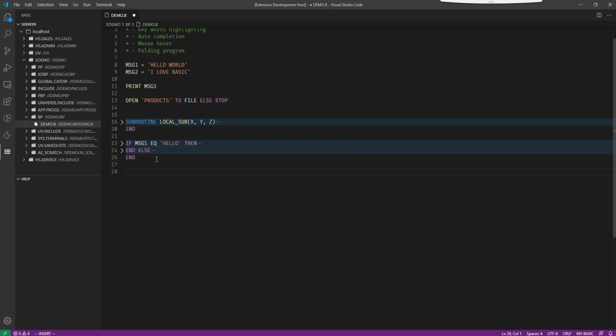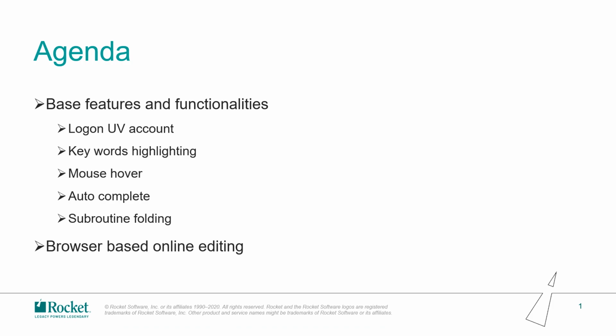Okay, that's all for the base features and functionalities. Next, let's see how our product works in the browser. Because the development language of VS Code extensions is JavaScript or TypeScript, the extensions are web-friendly. In this demo, I will use an open-source web IDE named Sira, which is compatible with VS Code's extensions. I have already set up the environment and installed our extension.